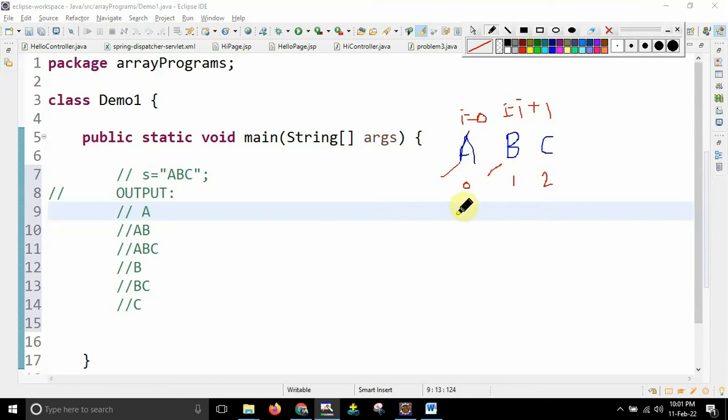We know that in the substring method the first index will be included and the last index will not be included. In the sense that last minus 1 index will be included, right? That is the specialty of the substring method. So here it will print just A. Now j will move, so the index will become 0 comma 2. So now it will print A as well as B.